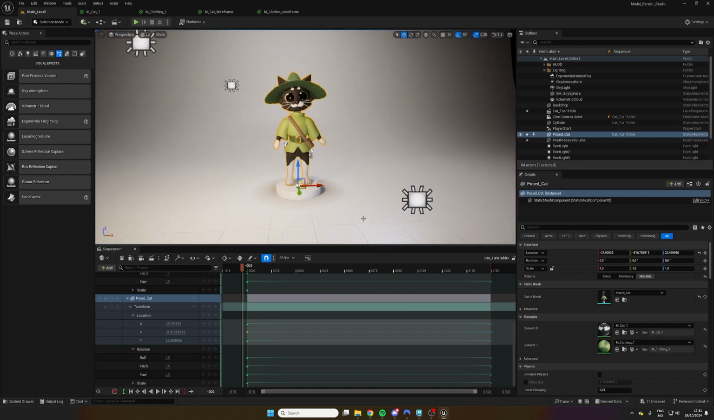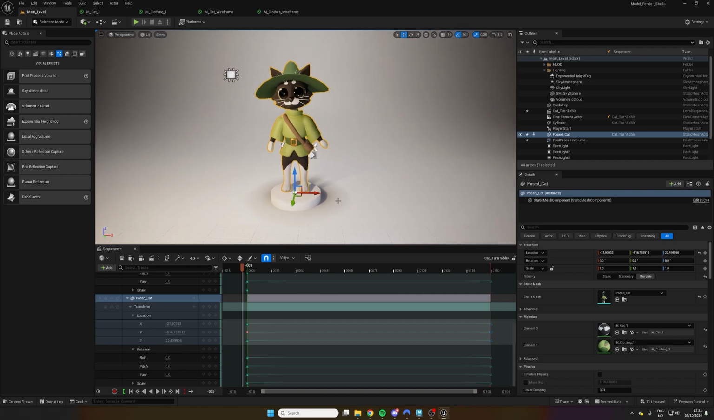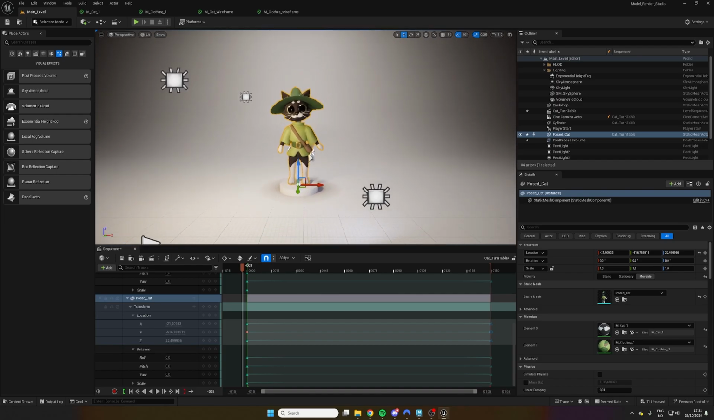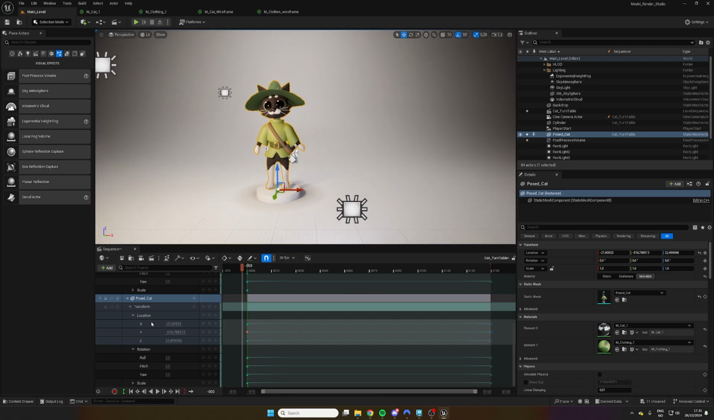All right. Now that everything else is set up, we can go ahead and get ready to actually render out this turntable. So I'm going to start by rendering out the textured version first, since we already have that open here.